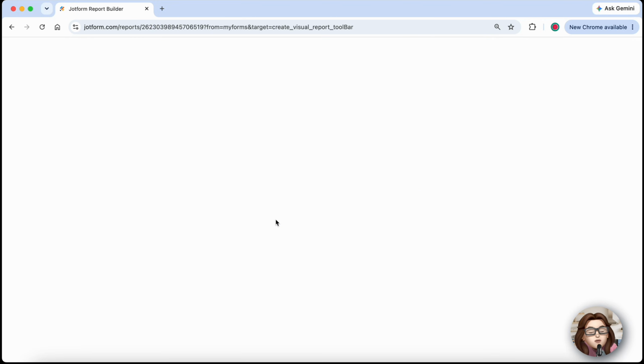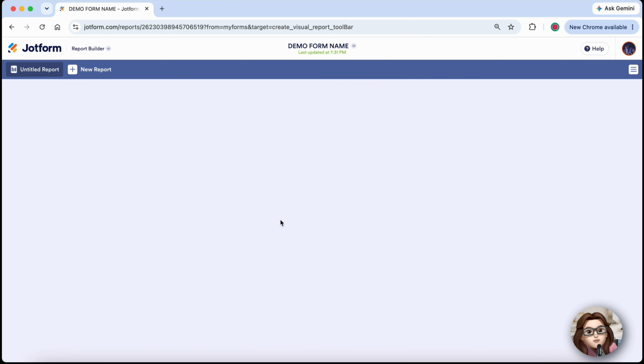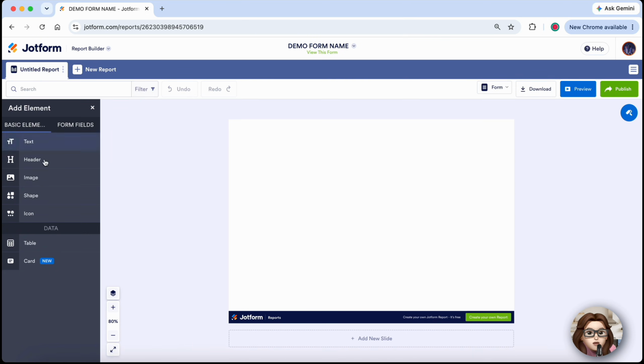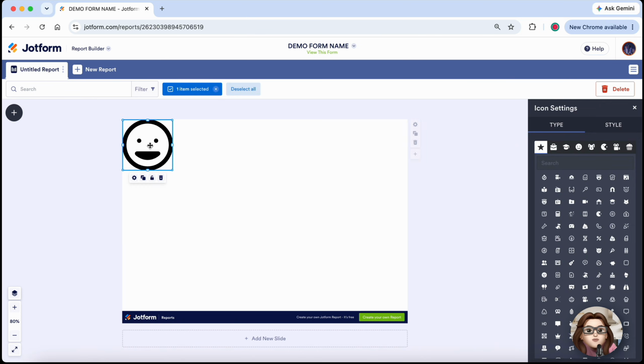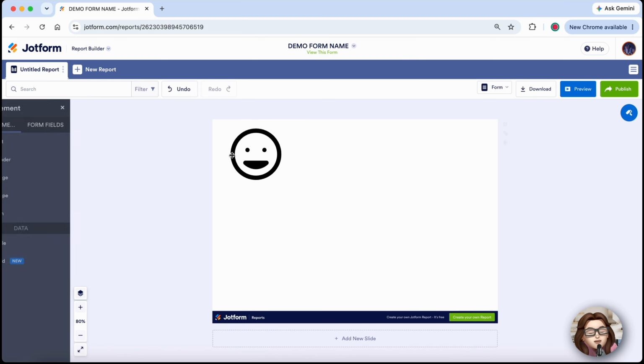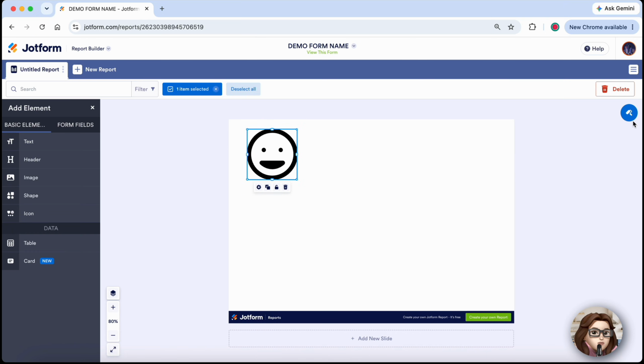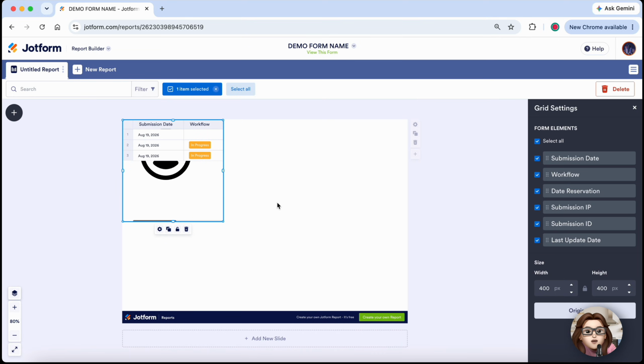In the Report Builder, use the left panel to add elements such as text, charts, images, or grids by dragging them onto the canvas. Click any element to open its settings, then customize its data source, appearance, size, and other options to match your reporting needs.